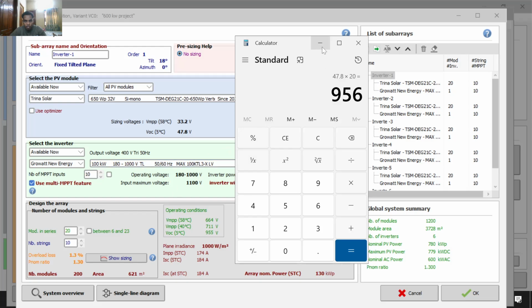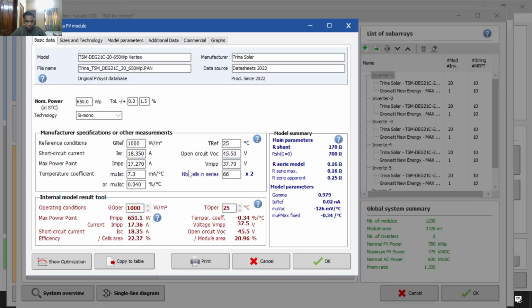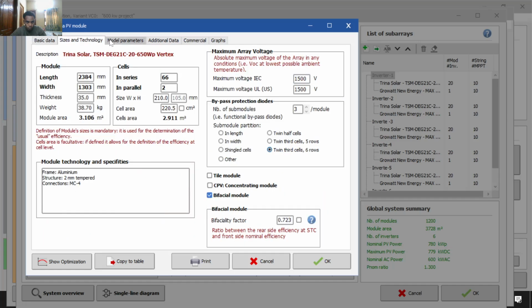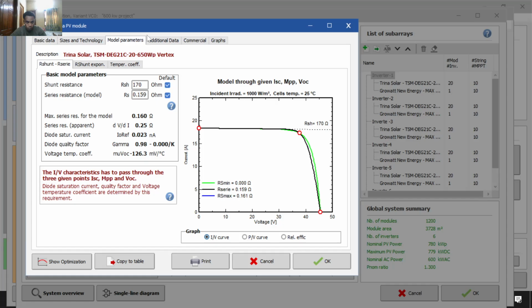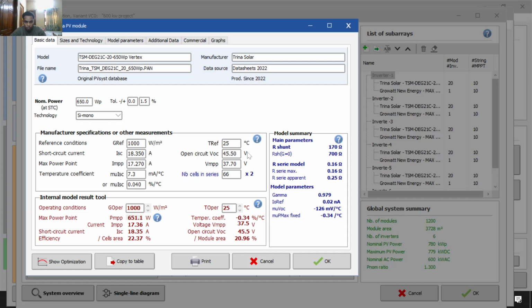But let me show you for this panel. Let's see the maximum system voltage. I hope I am going to find it here.